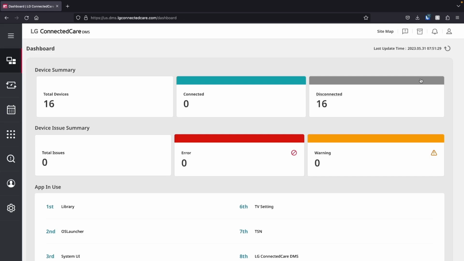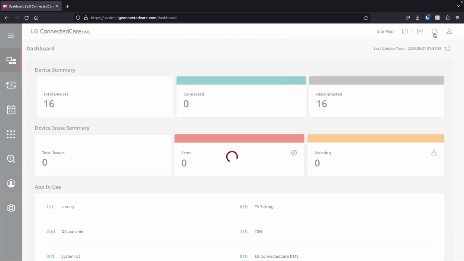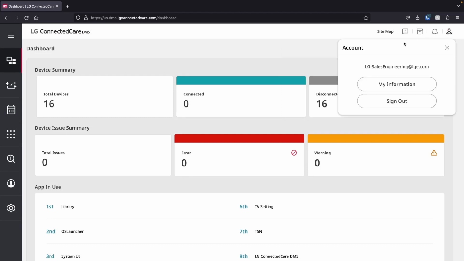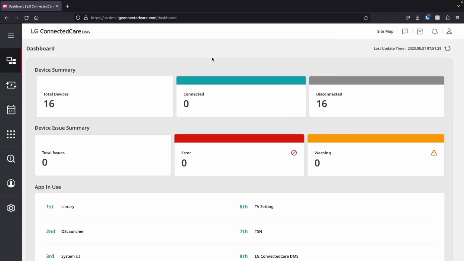So directly next to that, we have our notice board. Notice board is just mostly notifying you of any software updates that have occurred. So it's a good thing to check in on every now and then in case you need to update your DMS application. Finally, we have our account. So this is my account information. Yours will obviously look different depending on what email you've linked to the service. So, general overview of the first page of DMS. We'll keep moving on here.